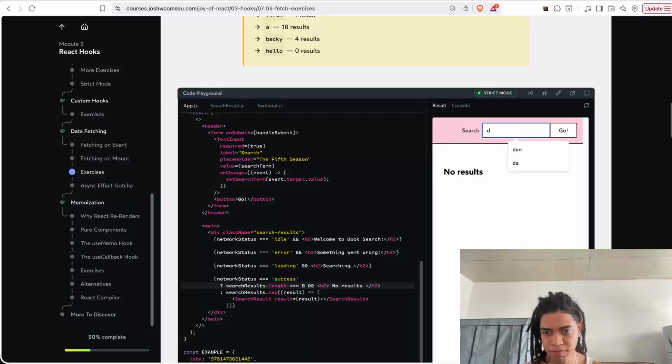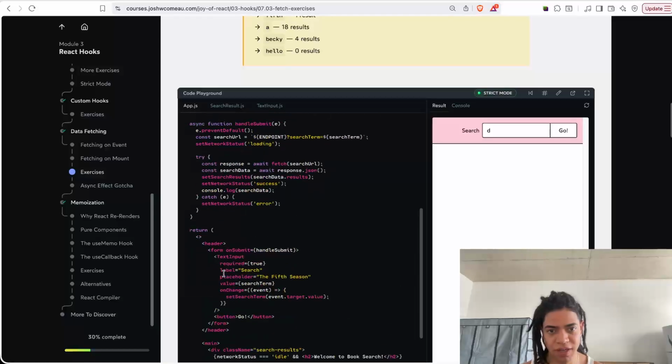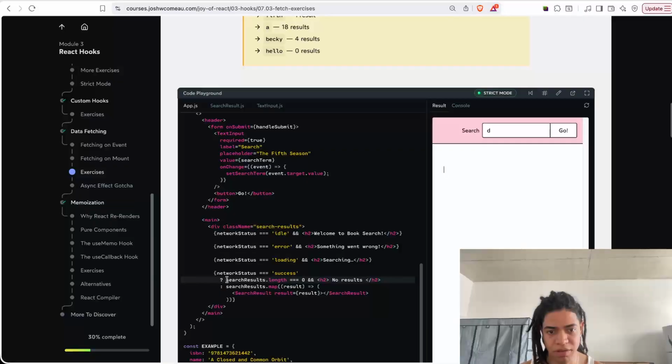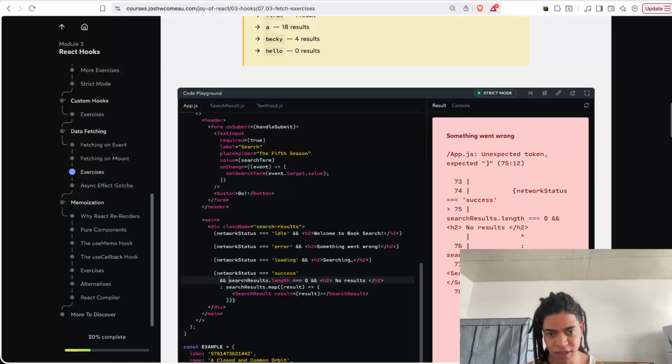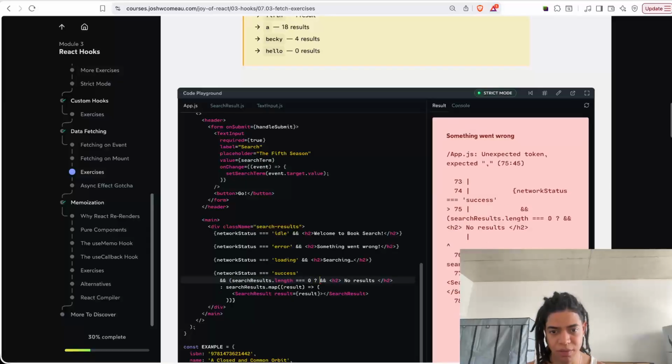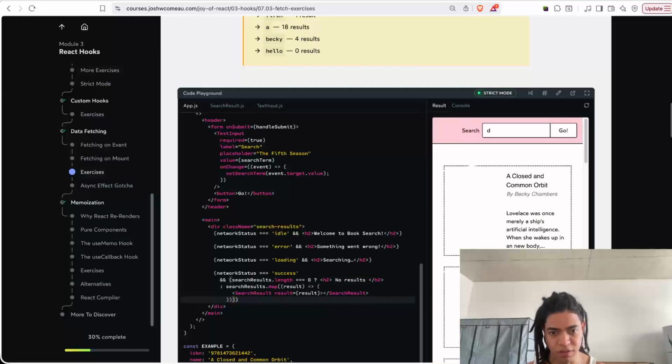That's interesting. And it says, hey, this is the network. If the network is success, but if the length is equal to 0, I want to show you this. So in other words, I need you to evaluate these conditions, and if that is okay, show you this, and if it's not, show you this.